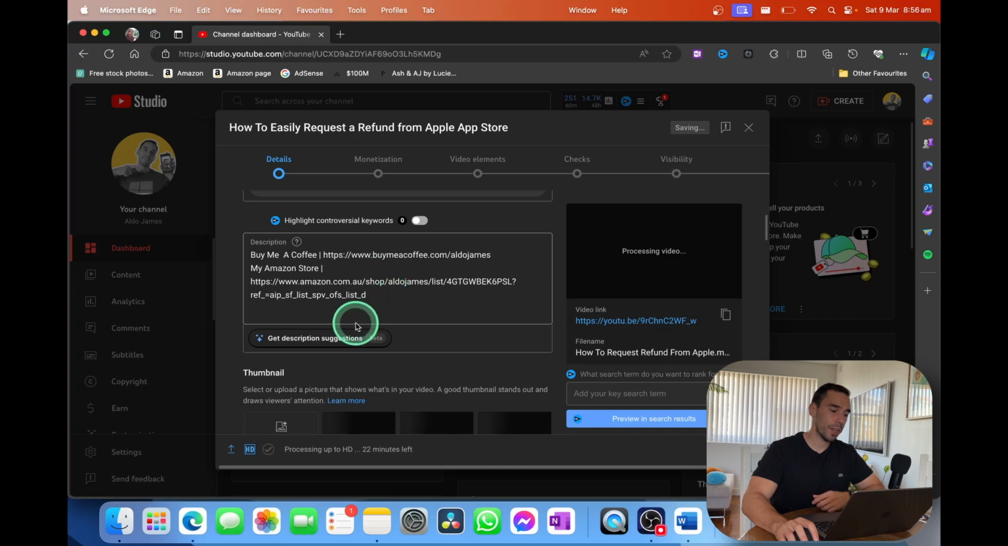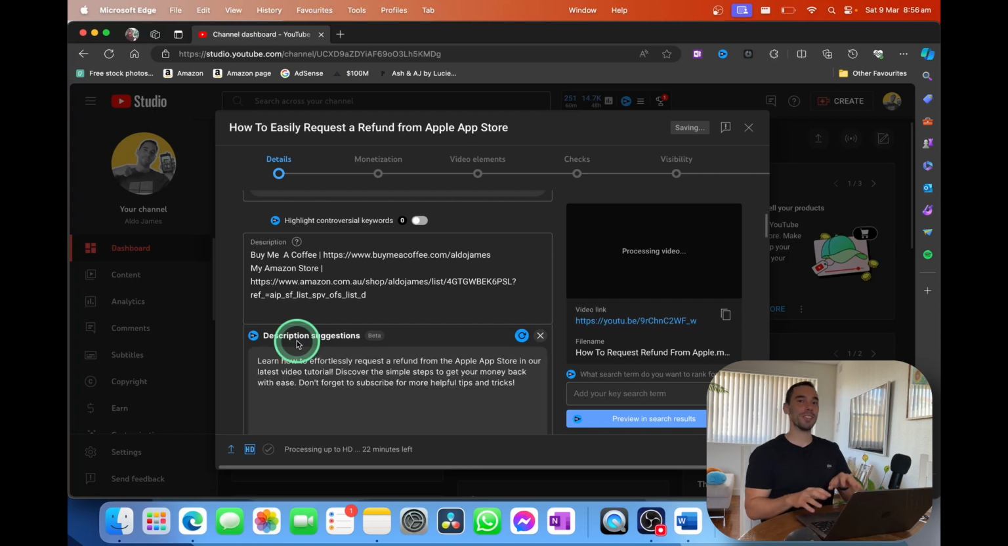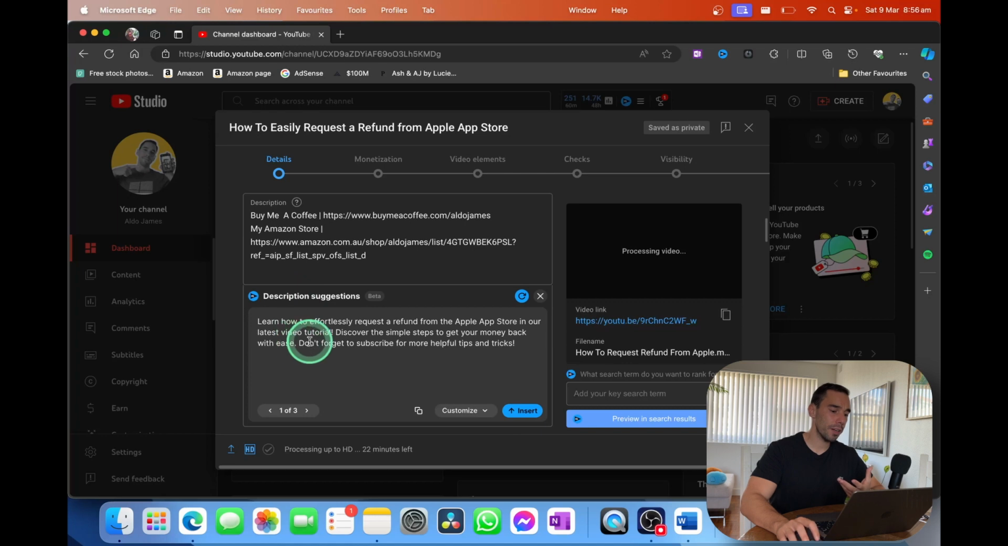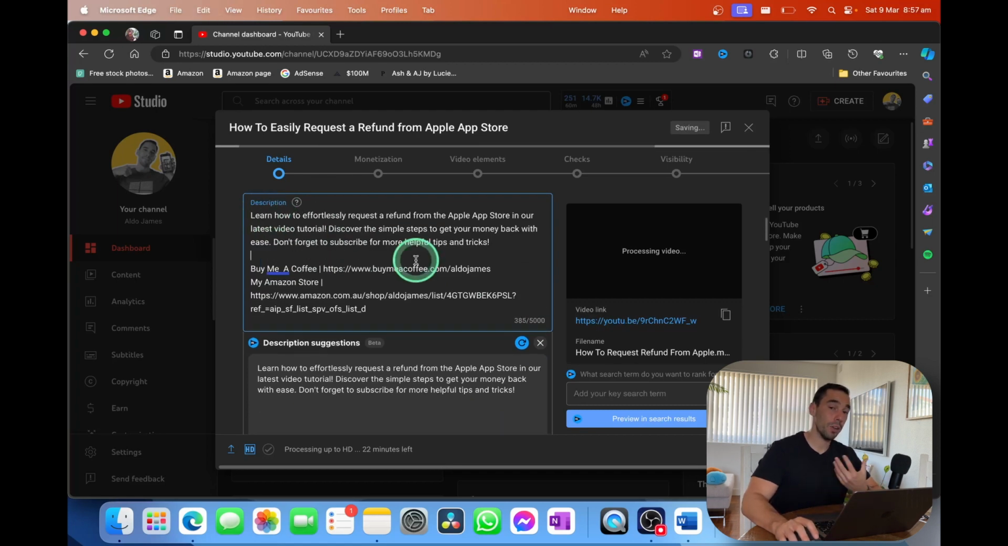Again, VidIQ is great because I can just select on get description suggestions. I've been using this for a year now, and it saves me having to type in my descriptions. Sometimes I do edit it, but for this one here, it will grab an extract from my transcript, and then I'm just gonna grab this here, or use the copy button. I can of course go through and see a few different options. I can customize it, I can ask it to refresh, but I'm happy with this one because it's just a tutorial. I'm gonna paste that in, and off we go.